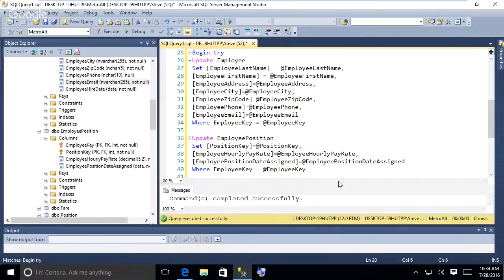I kind of know how. I'm not sure I want to do it though. So what we would want to do is look at the employee position date assigned. And what we would want to do is the original date and then do the new date if we're doing the position. Does that make sense?